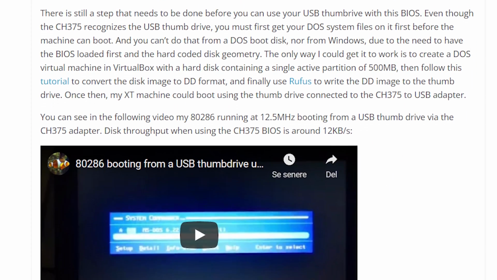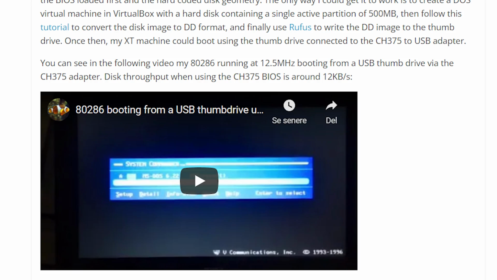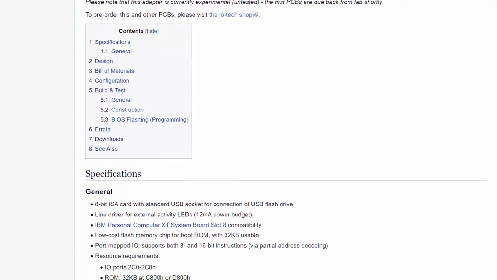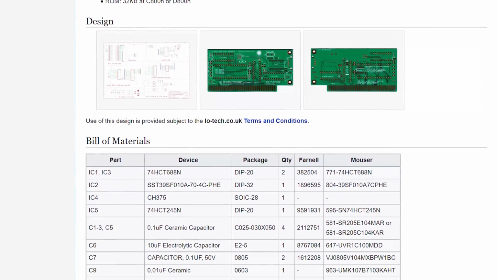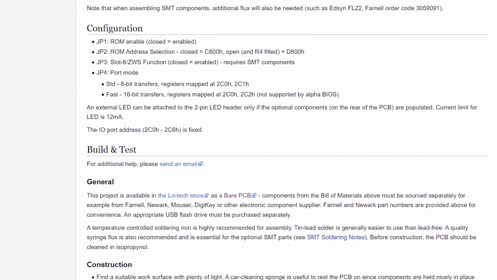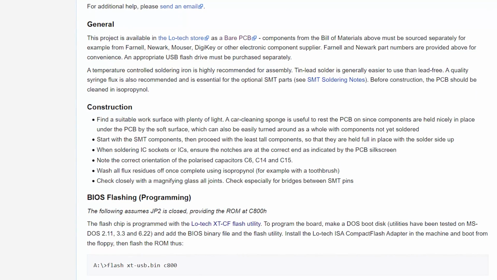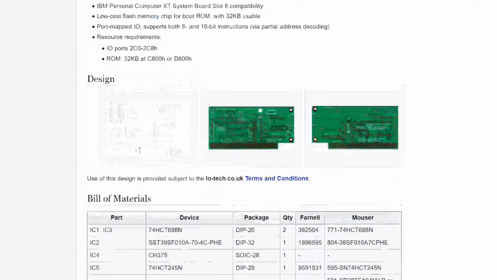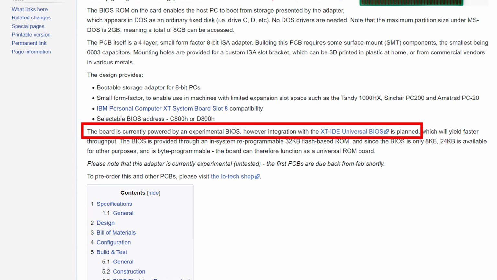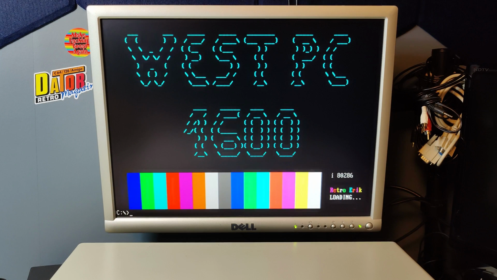Also, in this article, he is also referring to Lotec's ISA USB adapter. He says that our card is built on Lotec's ISA USB adapter. So you could also check out that webpage to learn more about this card. Maybe sometime in the future, Lotec will make an XT IDE BIOS that will work together with this ISA USB adapter. Well, that was not a total success, but not a complete failure either.